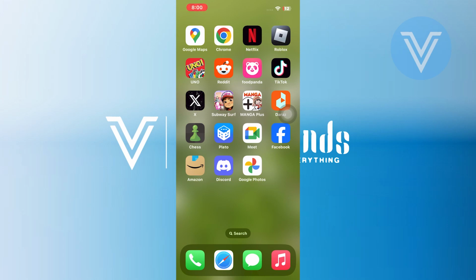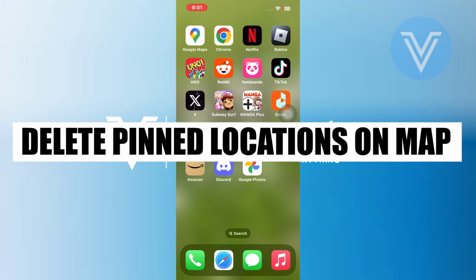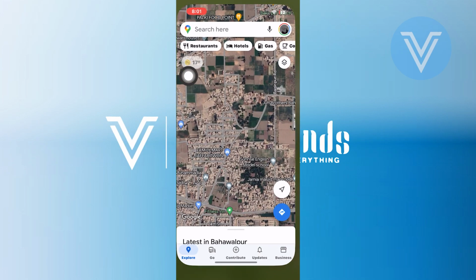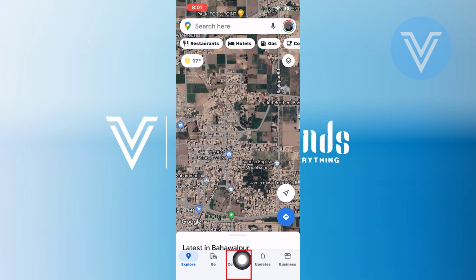In this video, I will show you exactly how to delete pinned locations on the map. First, you need to open Google Maps on your mobile device. Once Google Maps is open, look for the Contribute option. It is usually located at the bottom of the screen.